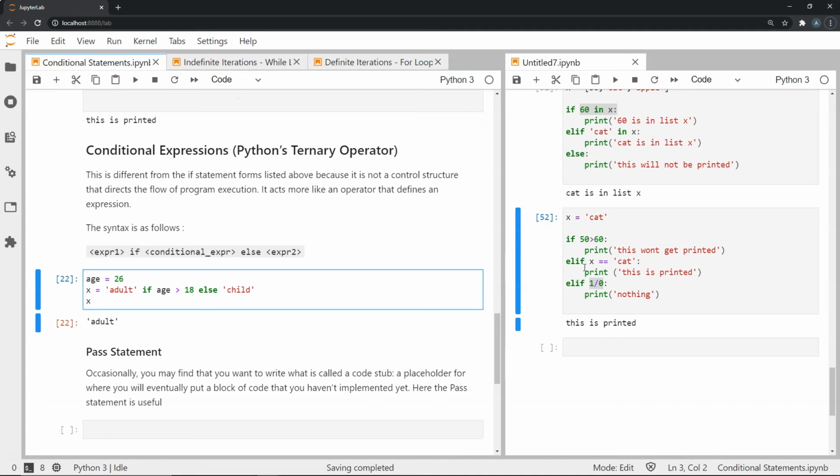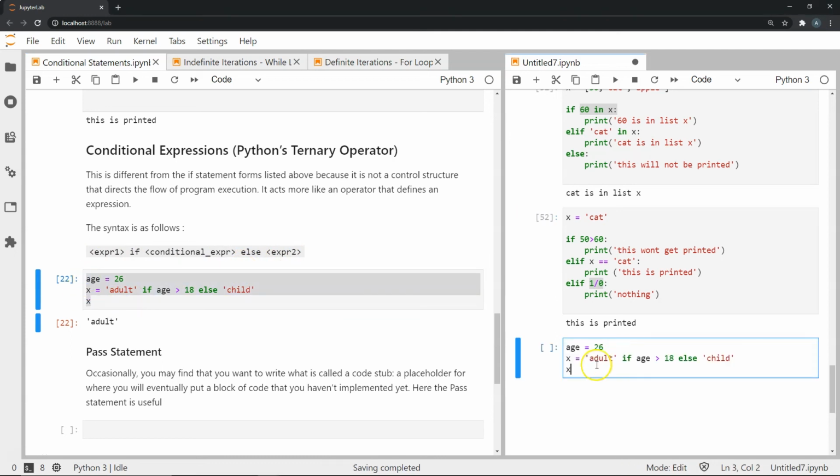Okay, so finally, I have one small topic that I would like to share with you, the conditional expressions, or Python's ternary operator. Now, this is slightly different to the if statement that we have talked about up until now, in the sense that it is not a control structure. What this actually is, is more of an operator that defines some expression. So let's see what I am trying to say over here. As you can see, highlighted is the syntax for this ternary operator. So let's look at this example.